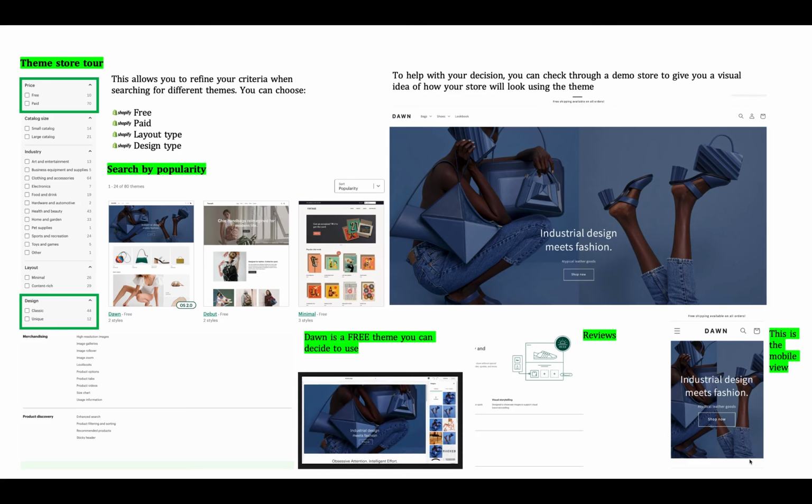Dawn's smart and adaptable layout ensures your online store always looks polished and professional. No matter what quantity of products or content you're working with, Dawn's templates adapt to create visually pleasing pages.